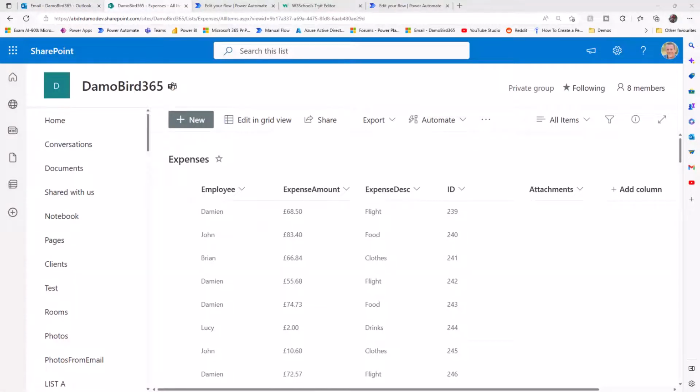So here I am in a SharePoint list, and it's all based on expenses with 3 columns: employee, expense amount, and expense description. And what we're going to do today is look at how we can implement some conditional formatting based on that employee being equal to Damien. Can we change the cell color? Can we change the row color? And equally, if we look at the expense amount, if that's greater than £50, can we change the text color? Well, the answer to all 3 of them is yes, we can, and that's what we're going to do today.